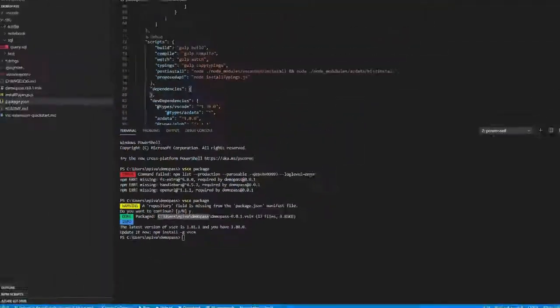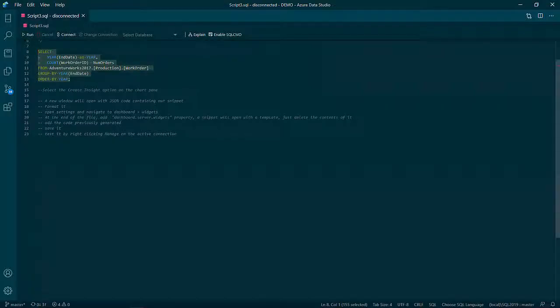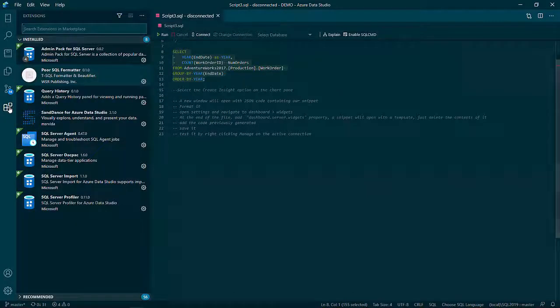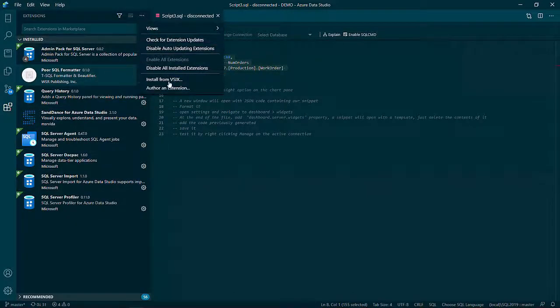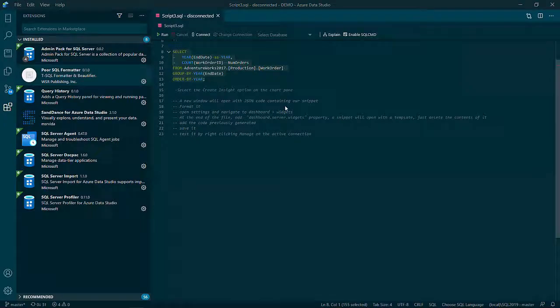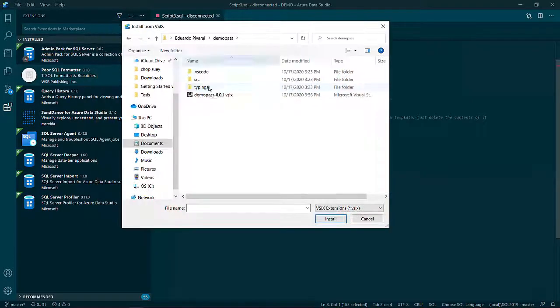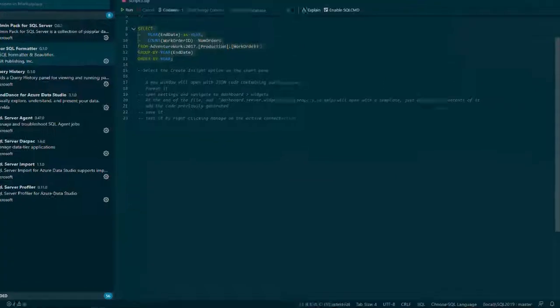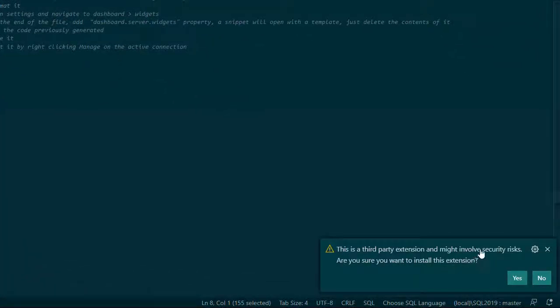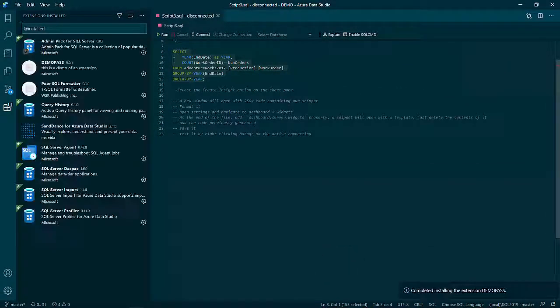And then return to Azure Data Studio or normal instance. Go to extensions, install from VSIX file. We will put the path of the solution, and here's the file. We just install it. You can see a warning regarding security risk appears. We just click yes. And that's everything. Here is our extension. It's created now.